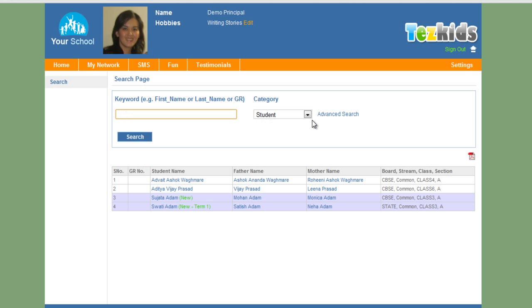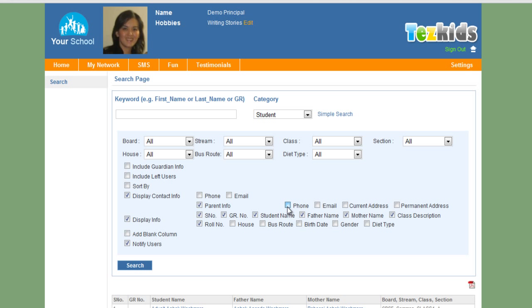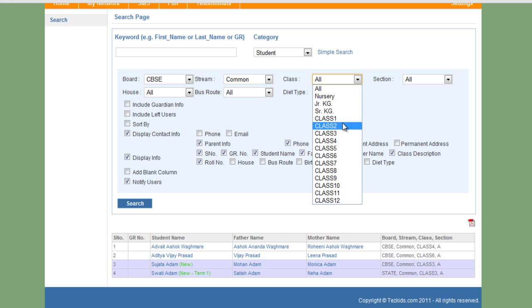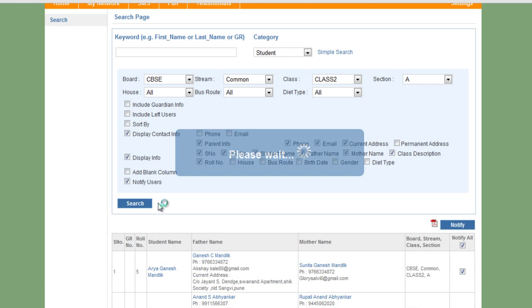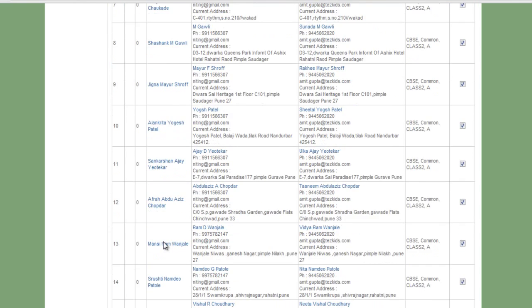Then, in case you want more information, you can search based on certain criteria. For example, you want to get the students of class second, section A, who belong to a particular house, or who take a particular route, or have a particular diet type, and then you can search. You'll get all the information of these students.